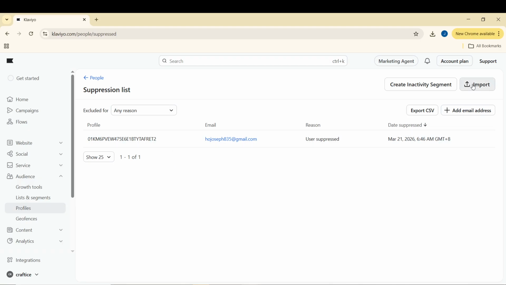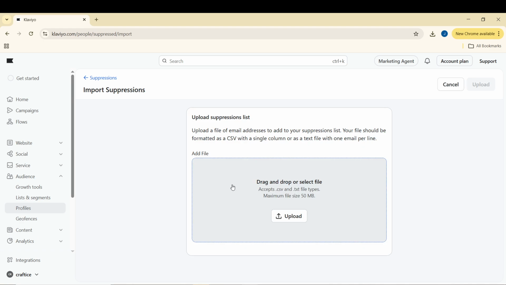After the file uploads, you will be asked to map your columns. This is where you tell Klaviyo which column in your file contains the data it should use to find the profiles to delete. Map the email column to the email field.